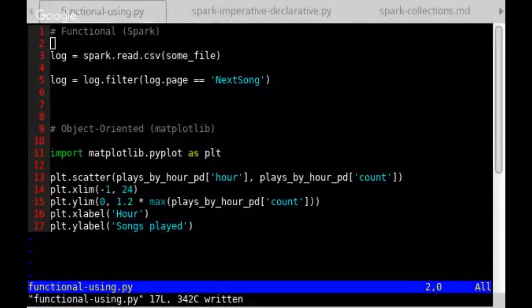I'm going to look at this window. So we're first going to talk about functional programming versus object-oriented programming. Both are good things. This isn't about one being better than the other. Spark uses a functional programming approach, and that is particularly useful.